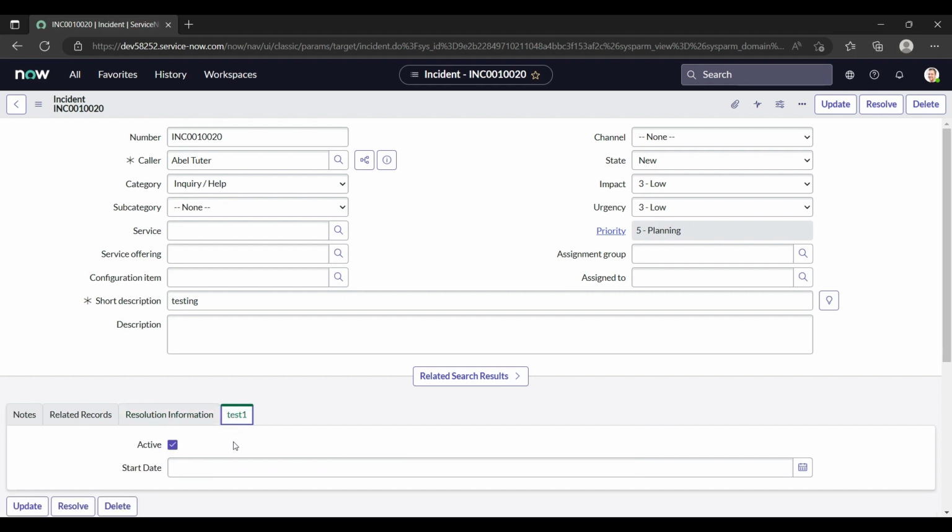This test one, how to add a new section or remove a section on any form, we covered in our previous video. If you want to check out that video, I'll put a link in the description box so you can go and check out that video.